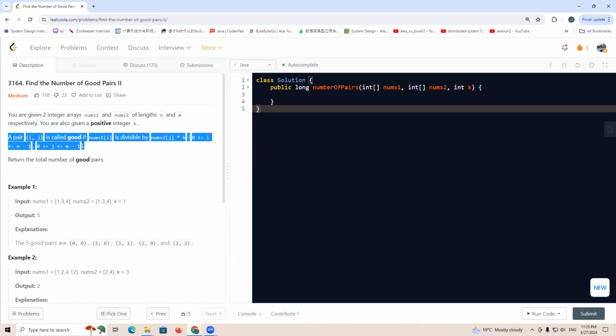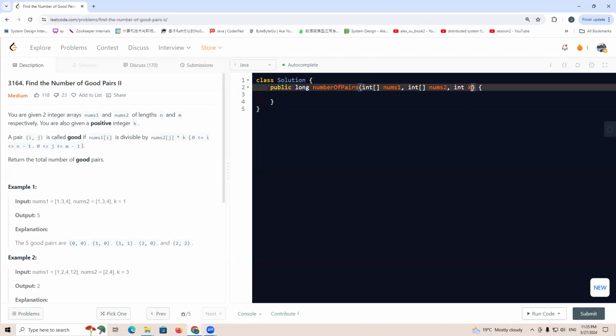So what we do is first get rid of the k, right? For any number in nums1, if it is not divisible by k, we should ignore it and not continue. So we can divide by k and get only those numbers which are divisible by k.